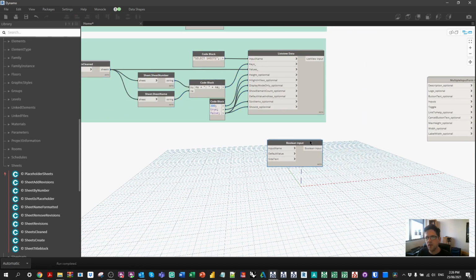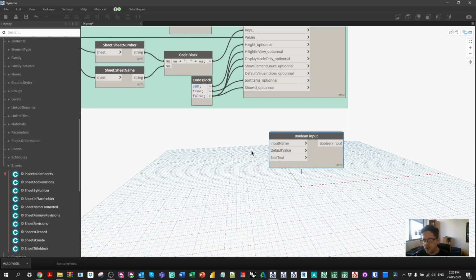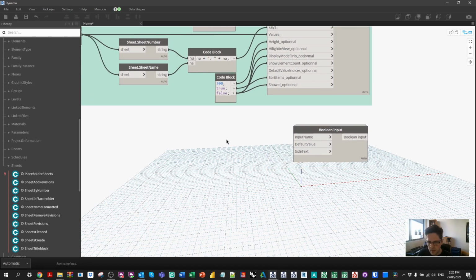Finally, we have a Boolean where true is add and false is remove. Now you could use different inputs here. You could do a radio button potentially as well. I find a Boolean here is probably just easier to keep things simple. So the input name here is add remove. The default value, I would say in this case, will be true. I believe it looks like the default value is false. So we'll say in this case that true is to add.